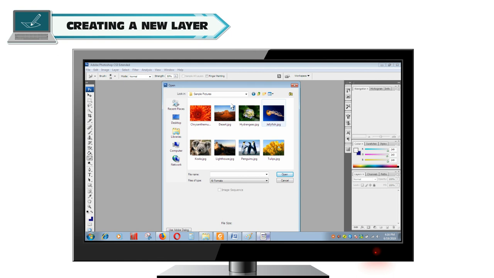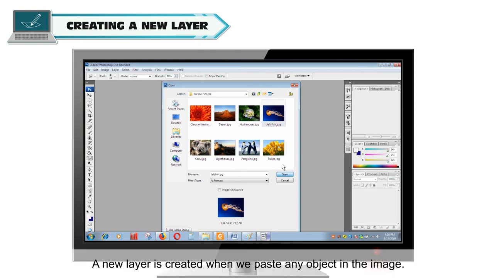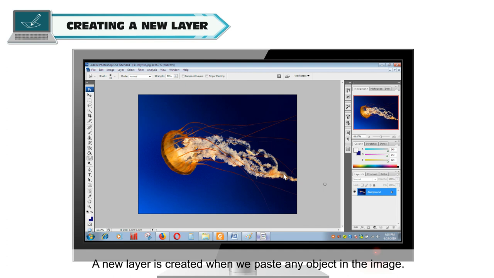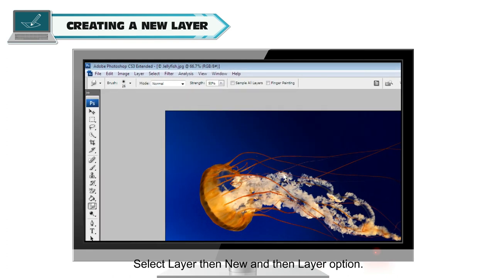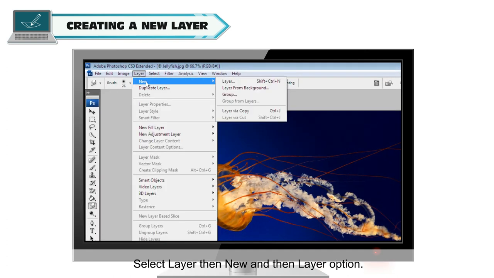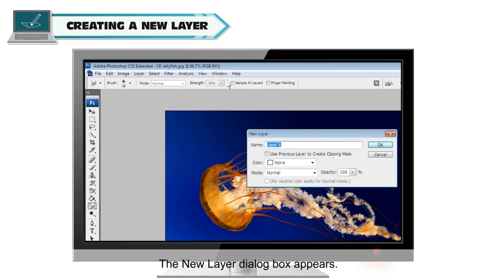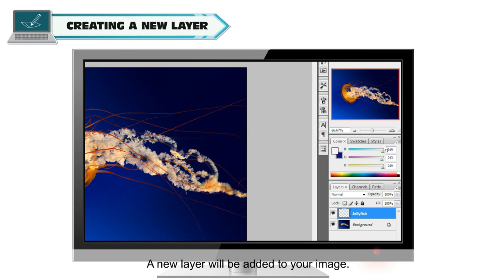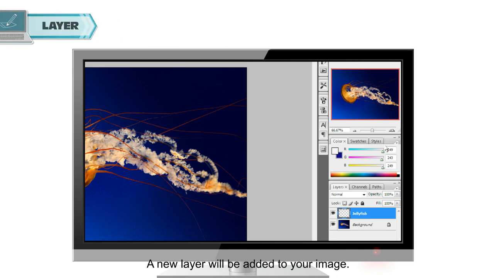Creating a new layer. A new layer is created when we paste any object in the image. Select Layer, then New, and then Layer option. The New Layer dialog box appears. Define the name of layer in Name box and click OK. A new layer will be added to your image.